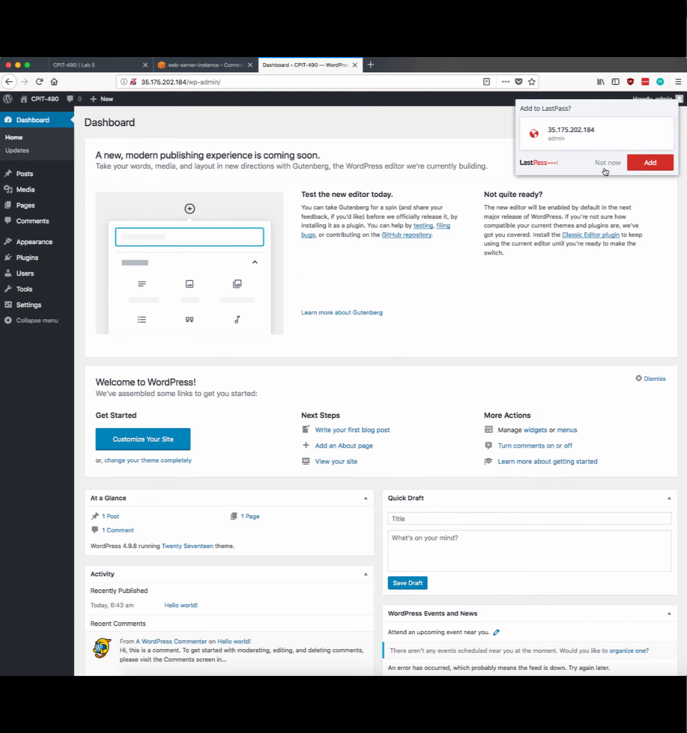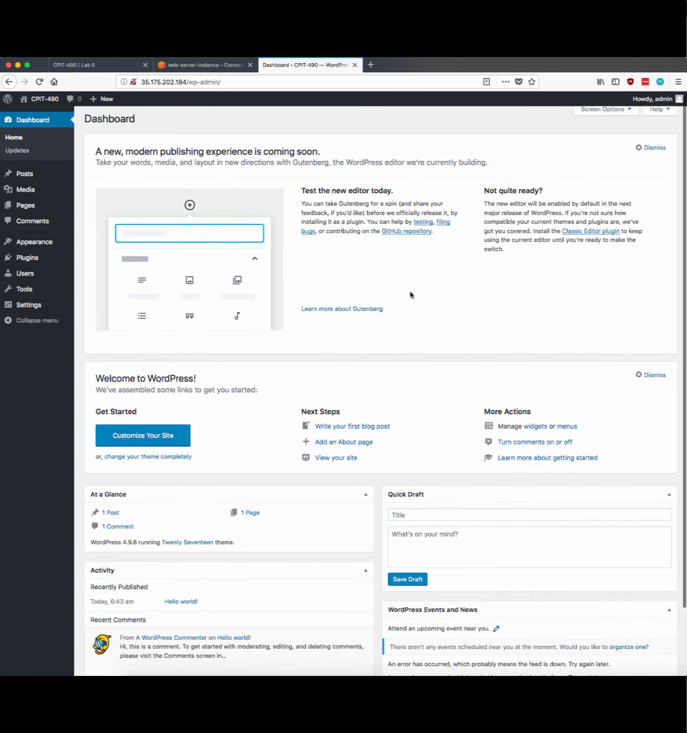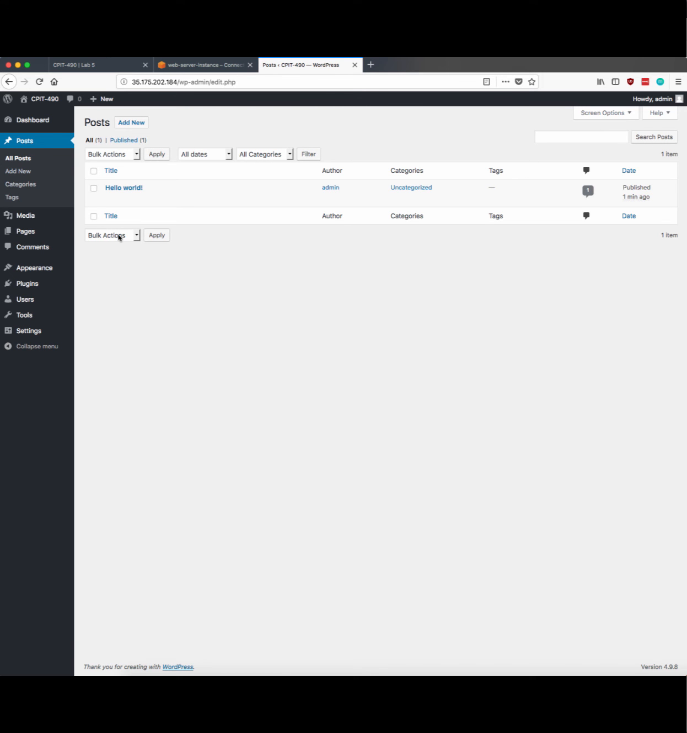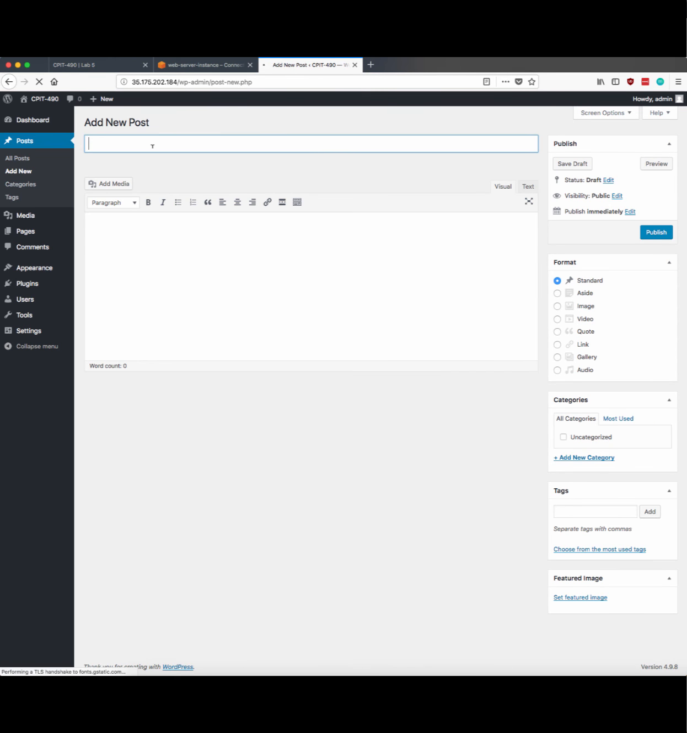So now you are on the dashboard of your WordPress site. You can start writing posts. You can click on add new, and then you can start writing your post. And then change the status from draft. So the status is a draft. If you want to publish it, you can save it as a draft, or if you want to publish it, then you hit publish.